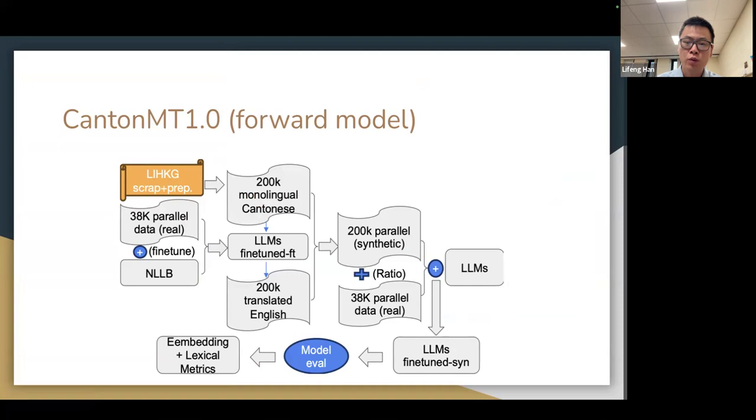Regarding CantonMT milestone 1, we have this diagram where, for example, we start with 38K parallel real data to train the No Language Left Behind model, and use this fine-tuned model to translate the 200K monolingual Cantonese sentences we extracted. So we got translated English. We call this 200K parallel synthetic data. With this data, we add it into the 38K original real data, at certain ratios, to retrain the models.